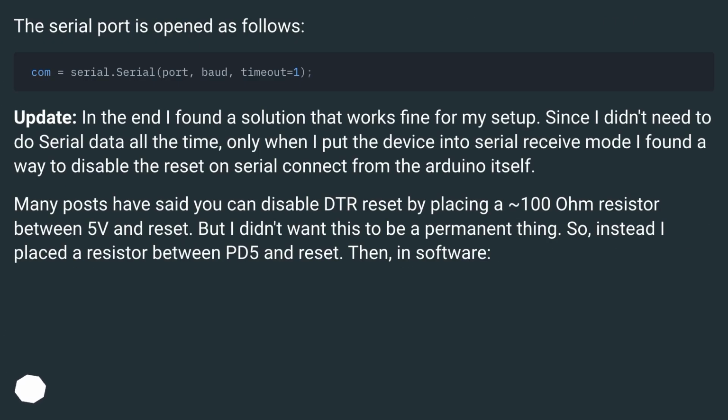The serial port is opened as follows. Update: in the end I found a solution that works fine for my setup. Since I didn't need to do serial data all the time, only when I put the device into serial receive mode, I found a way to disable the reset on serial connect from the Arduino itself.